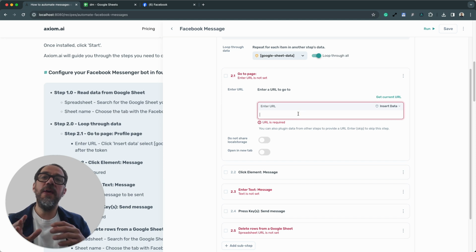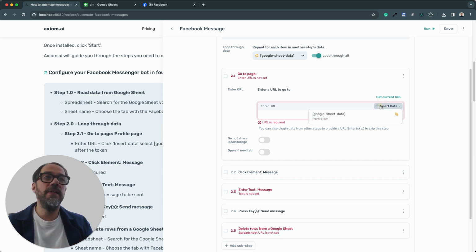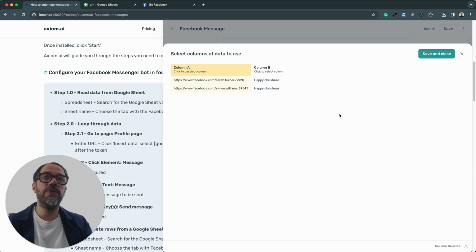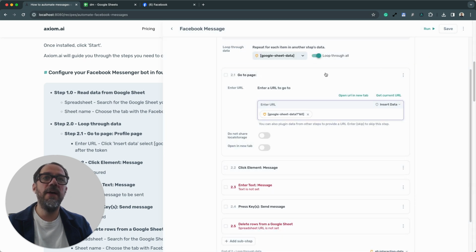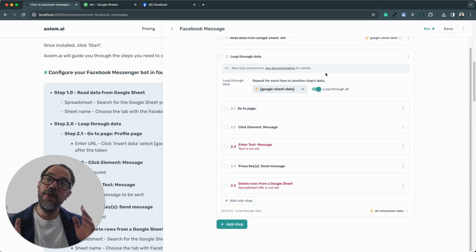What we need to do here is insert the URLs we have in the Google Sheet here, so the step will loop through them. So to do that, I click insert data, I choose the Google Sheet, and I want to make sure I've got column A selected in this case because it has the URL to the profile in. I'm going to press save and close, then collapse that step. Step 2.1 is now set up. Still pretty simple.